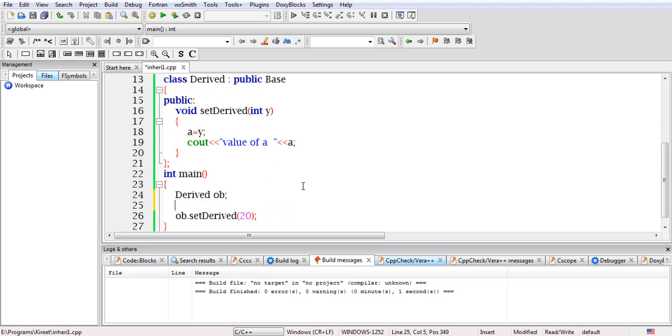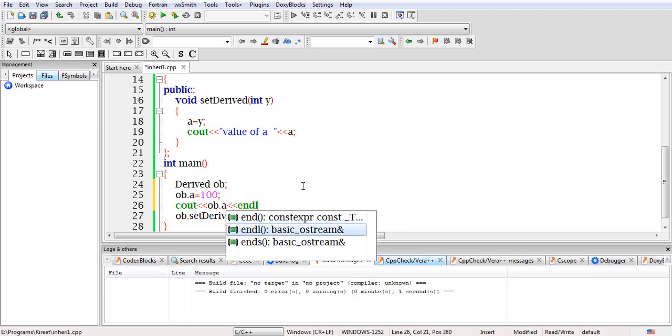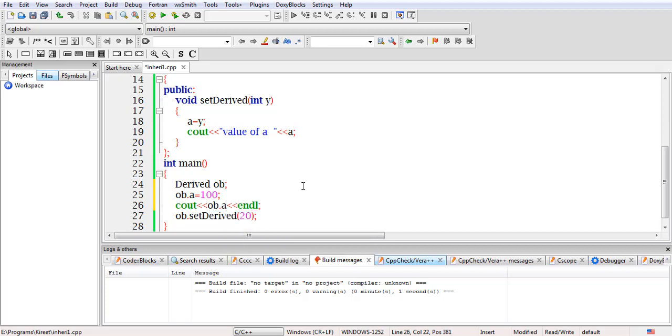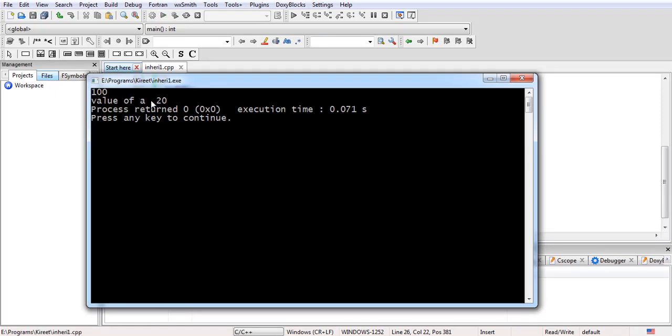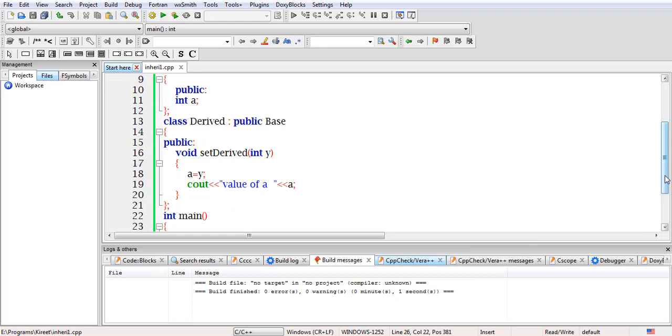If I write ob.A = 100, and then cout ob.A with a new line, there will be no error here because this A is public and public can be accessed outside the class also. If I execute this, there will be no error. Here you can see the output is 100 and the value of A is 20. So now A has two values. I hope you understood this concept.